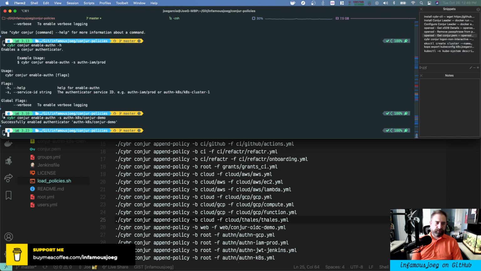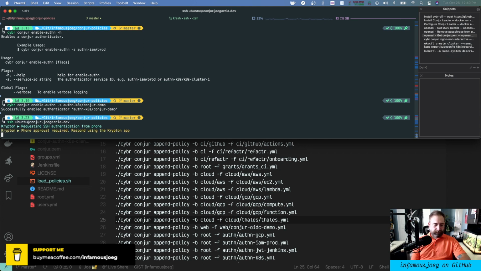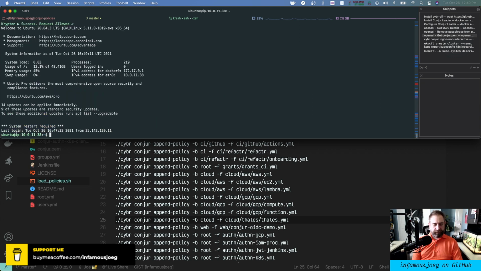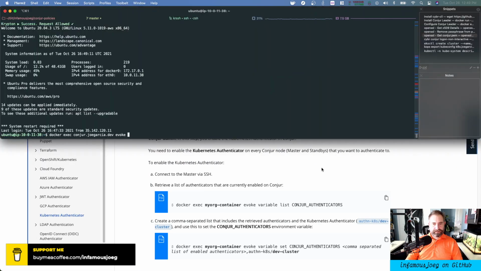Let's just double check. We'll SSH back into my Conjur instance here, and we'll double check it. I only allowed once before, thinking I didn't need to come back in, and then here we are. So Docker exec, we're going to hit my Conjur leader. We're going to evoke. What was it? It was on here. Evoke variable list.